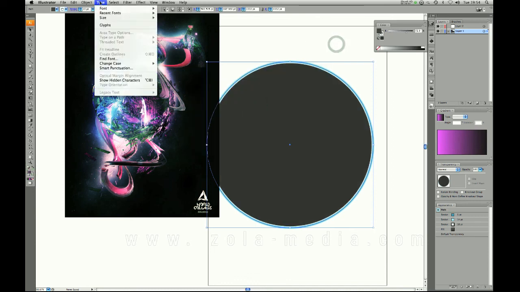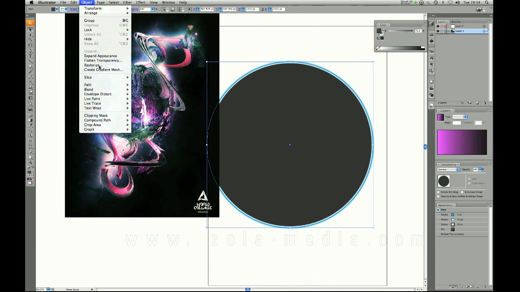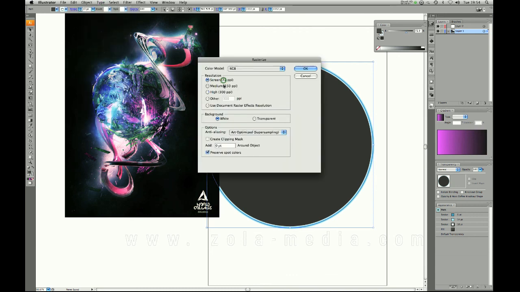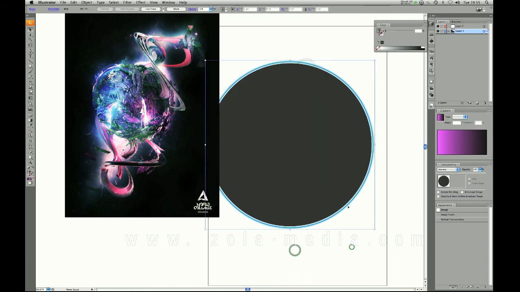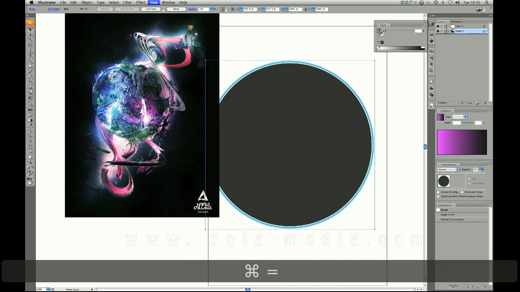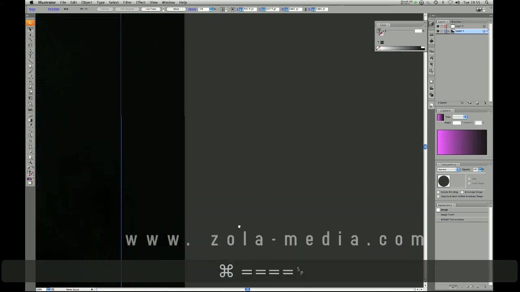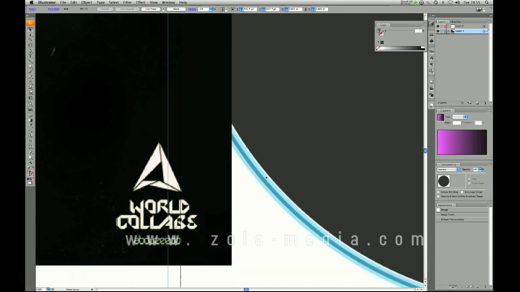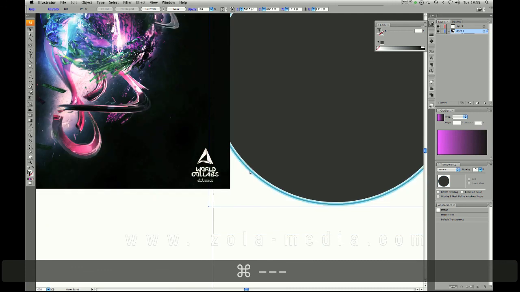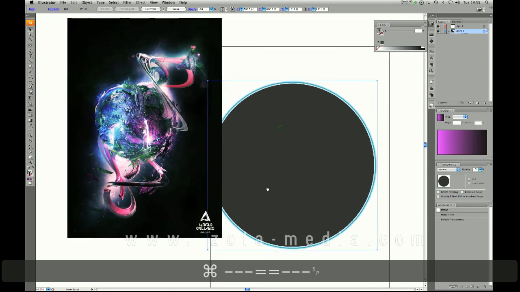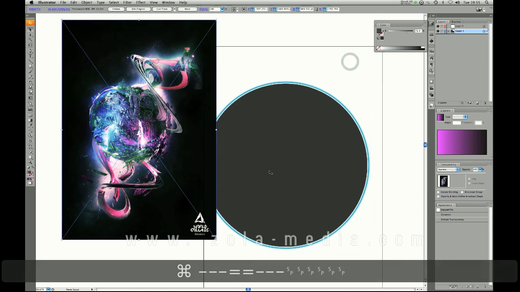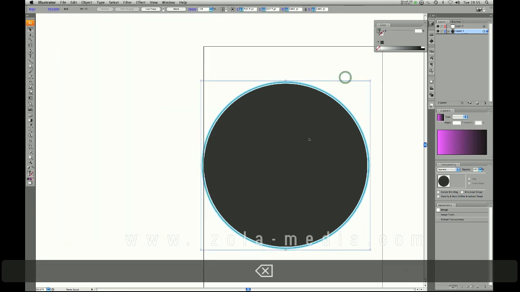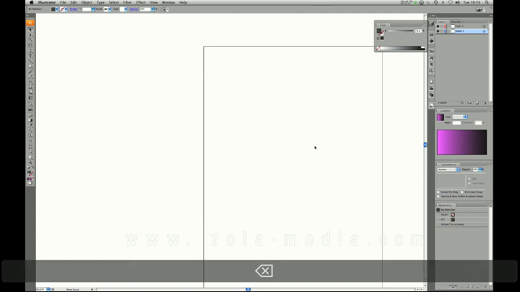Go to Object, Rasterize, and you can choose what resolution you want. I'm going to select 72, and now this is raster, which means it's made up of little squares, which means if I zoom in, as you can see, we do not have the possibility of being able to zoom in infinitely. This is now solid, made up of squares, and that can be useful if you want to apply raster effects.